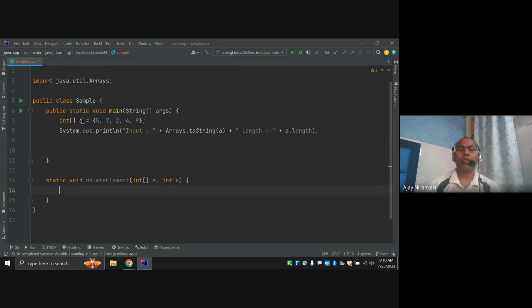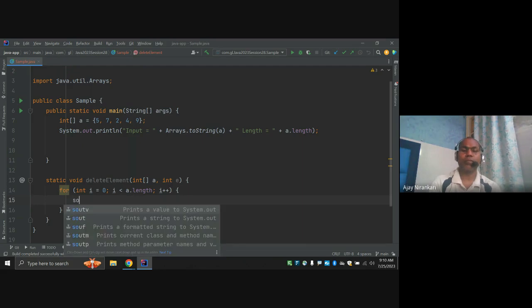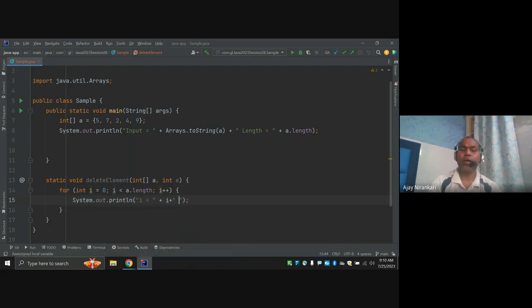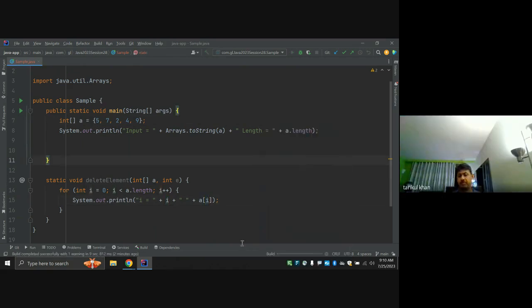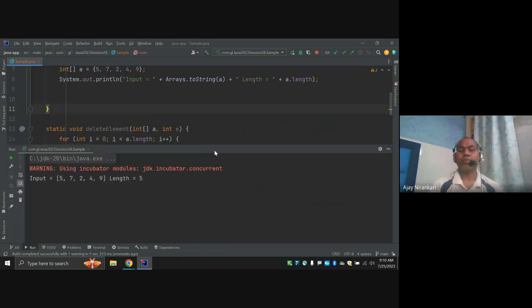So if this is the input array, let's print with int i equal to 0, i less than a.length, i plus plus. Let's check the i value and a of i. A of i means we are reading the element contained here, right? This is the zero position, what is the value at zero position, right? Till now I'm just printing. We are able to read each element by now, right?